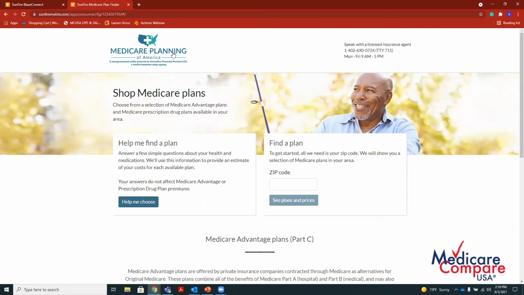Another feature that is coming, and I'm told it's supposed to be here by the end of the second quarter, is you're going to be able to change out this logo here. So Medicare Planning of America, because we take this tool through Innovative Financial Group, as you can see here, Innovative Financial Partners LLC, it has to be their disclaimer, it has to be their logo. That is not an agency rule. That is a Sunfire matrix rule that they're becoming a little bit looser on.